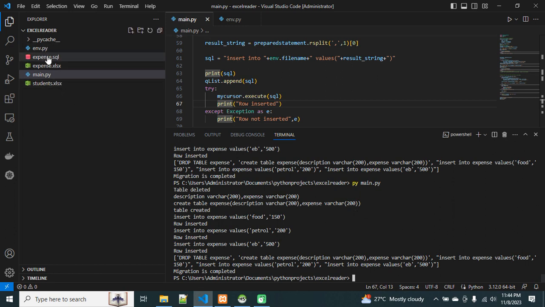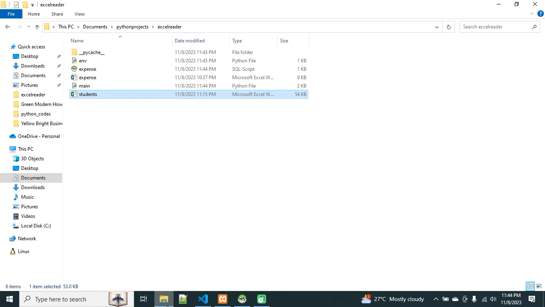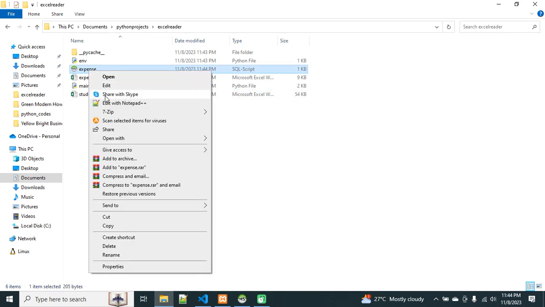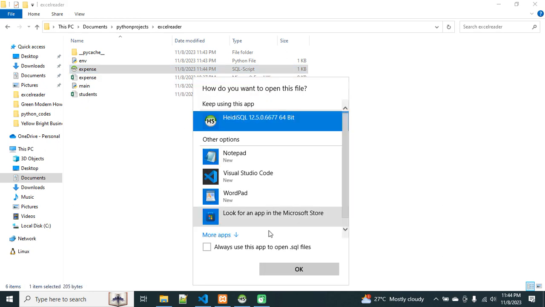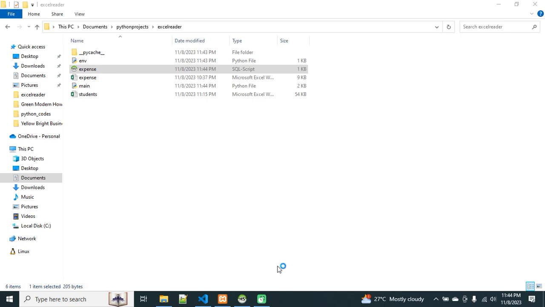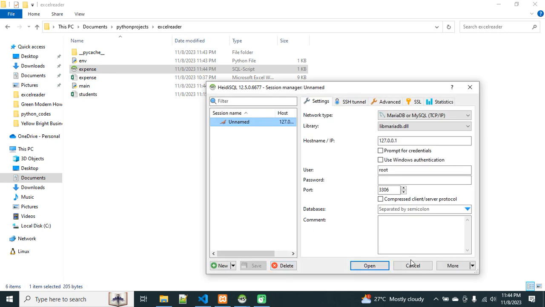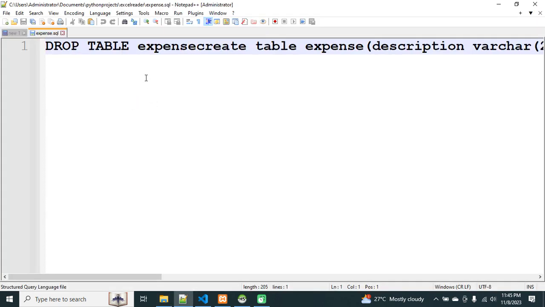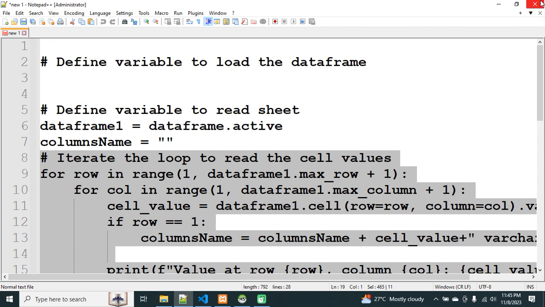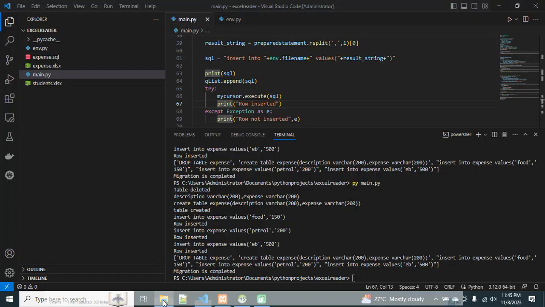You can see there is an SQL file. Let us open it in File Explorer or even hide SQL. Okay, let's open it in Notepad itself. You can see the only thing I have missed is to add \n in between. Okay, let's do that again.